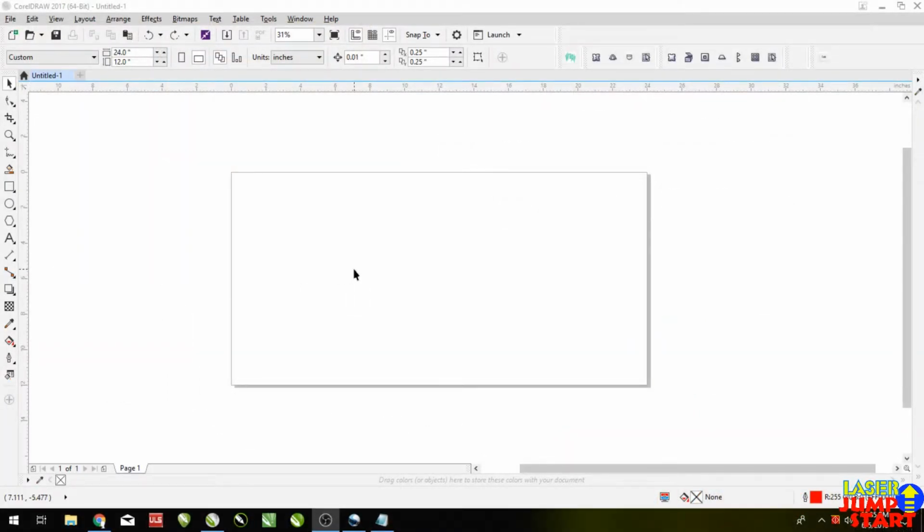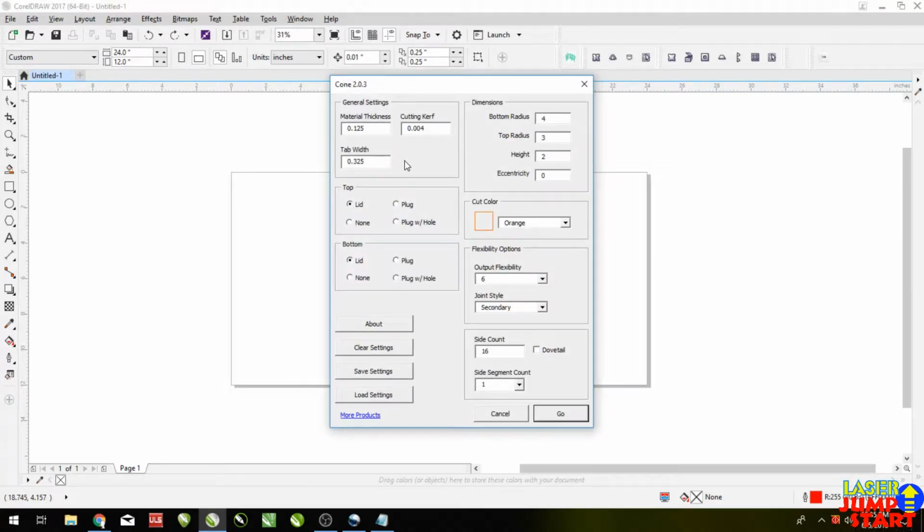So the cone program is similar to the other programs in the FlexIt Suite in the fact that it does not need an image in order for it to generate what it will. So let's go ahead and click on cone right there, and we're brought to this menu.